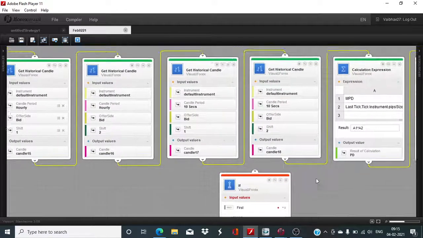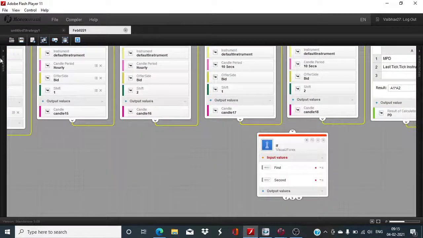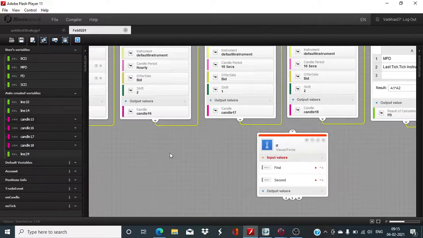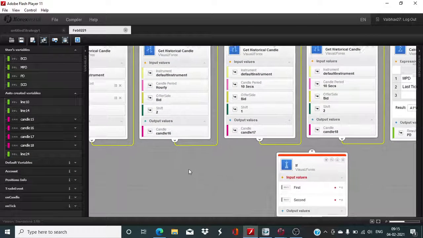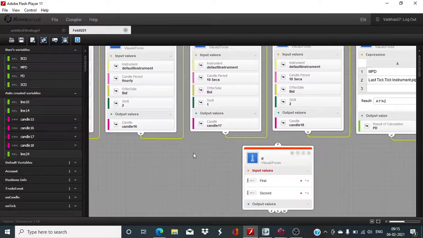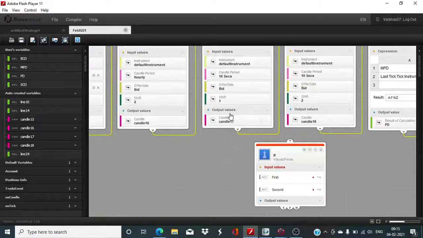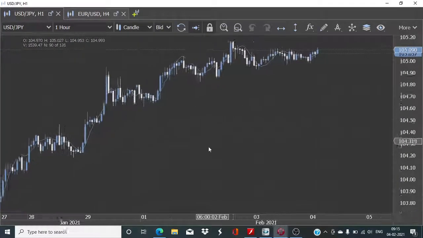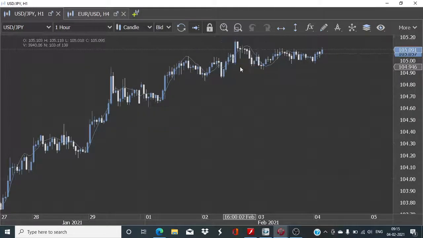So I will add the candle 17's closing value. Let me take it out from auto created variables, and here it is. The shift value, the look back period, is 2 for candle 18, and the look back period is 1 for candle 17. And as I have said, for the order execution to happen, we need the price to move just a little above the closing value of the last hourly candle. And to make sure that's the case, we will be utilizing this 10 seconds data.